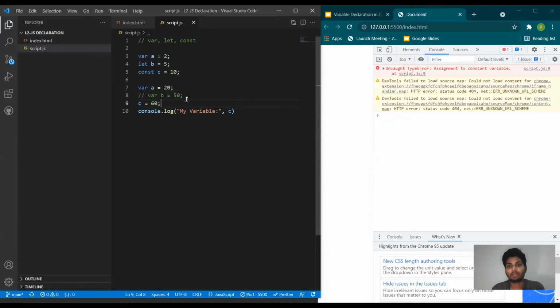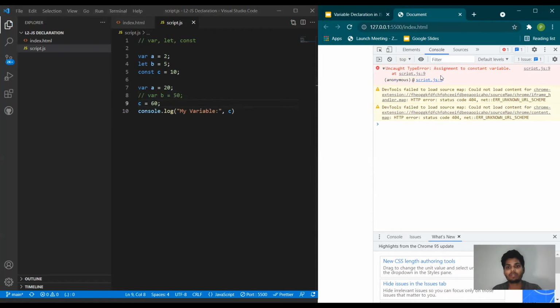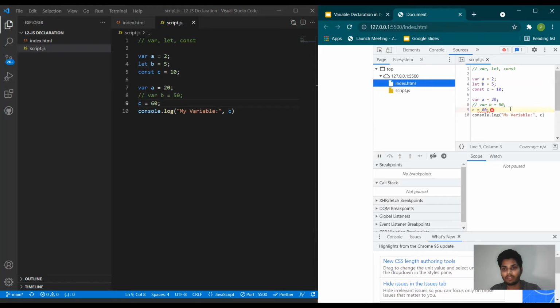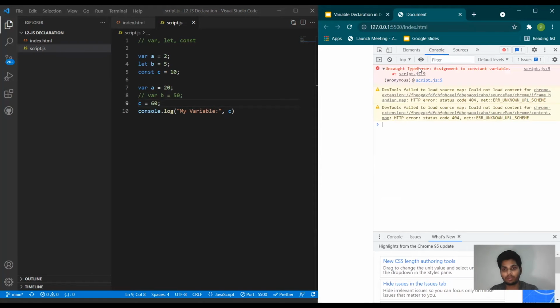Assignment to a constant variable. Yeah, there is an error coming here: assignment to a constant variable, and it is also showing me the line number. If I click on this, the code is also coming on my source tab here. But we will not depend upon our source tab right now. We will only use our console.